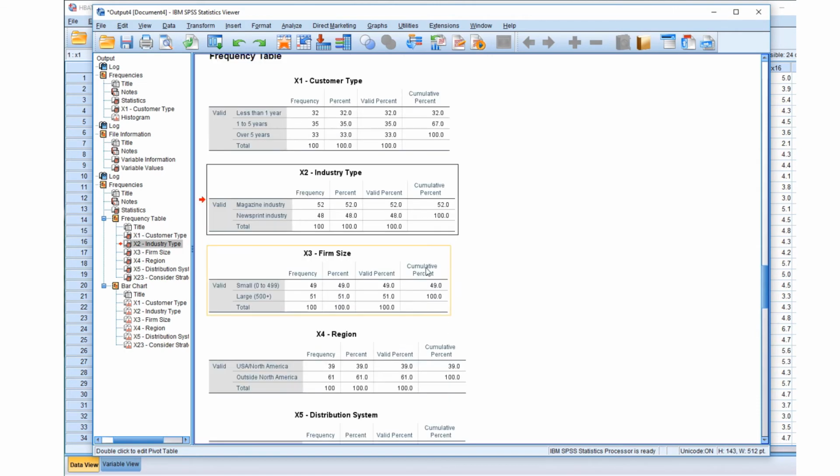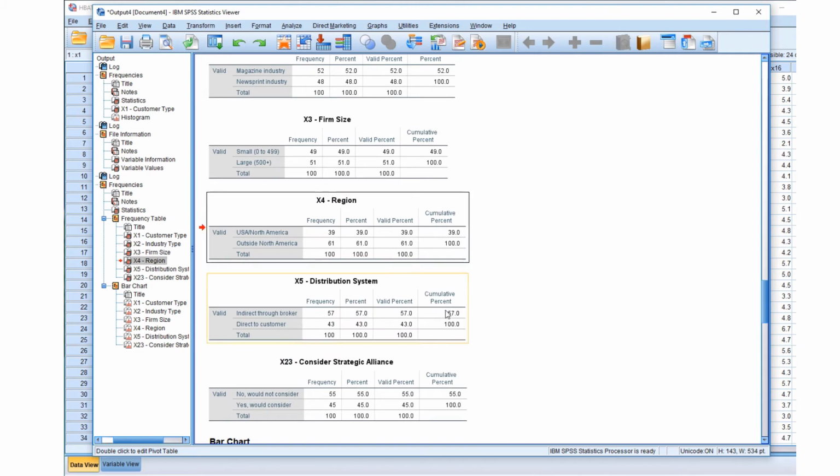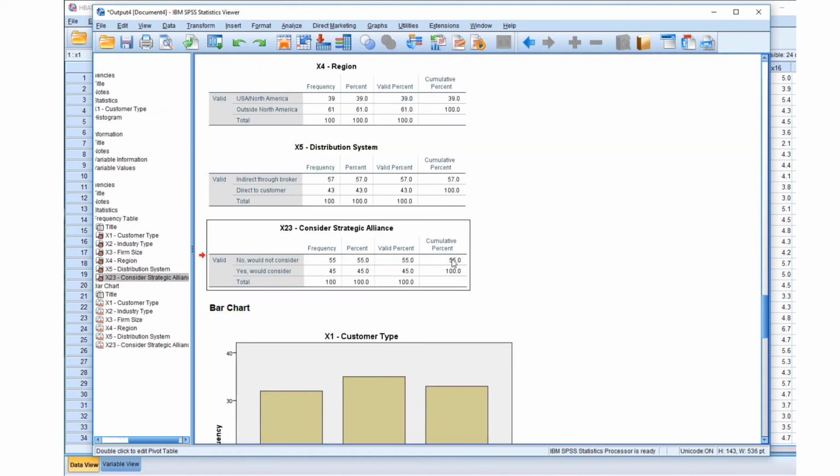We have the industry type, the firm size, region, distribution, and then the strategic alliance question, where we asked whether the customer would consider us strategically aligned with them. So that was that last question, X23. So those are the frequencies.